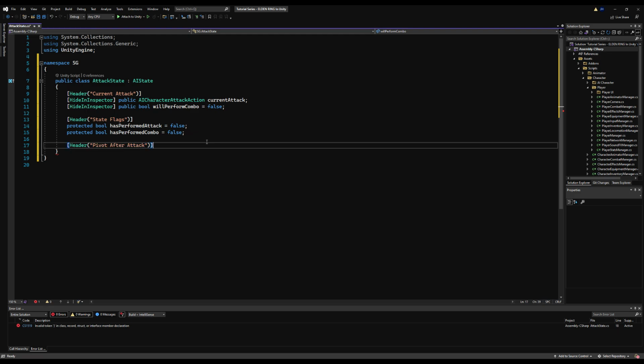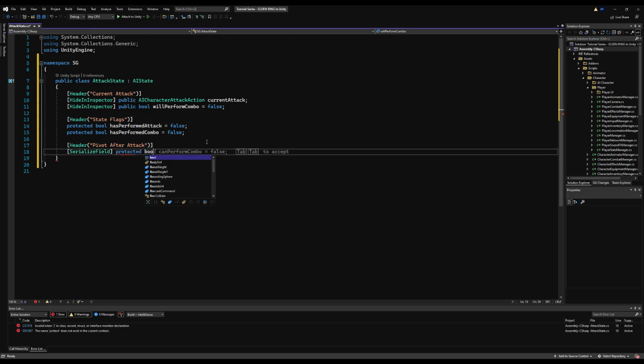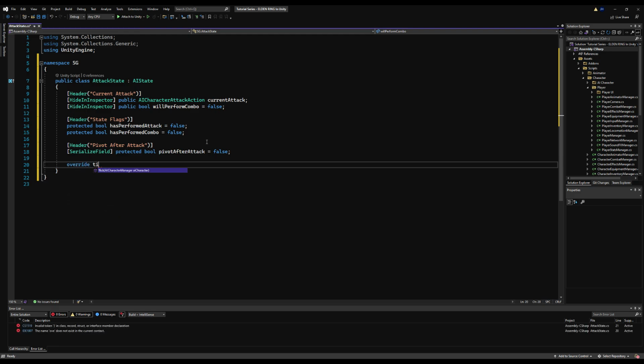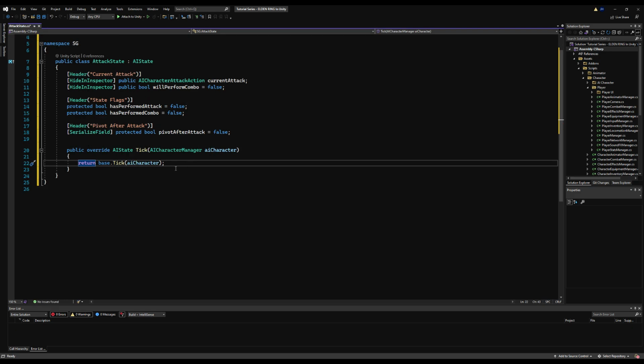Next, I'm going to make a header. I'm going to call this pivot after attack. This is optional. So basically, if you want your character to pivot after they perform an attack to face their target again, check this is true. If you want, you can do it by default. You don't have to put a check here. I like putting a check because some enemies I don't want to do that. So, pivot after attack, defaultly set to false.